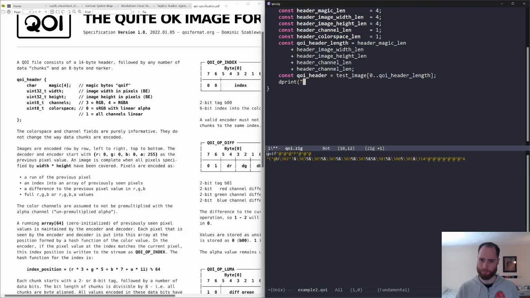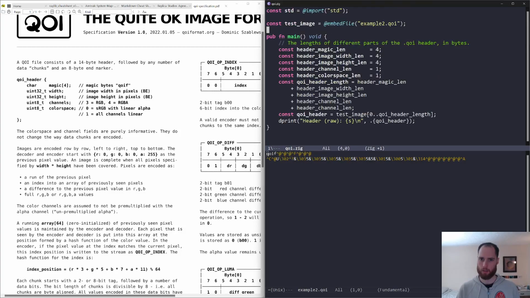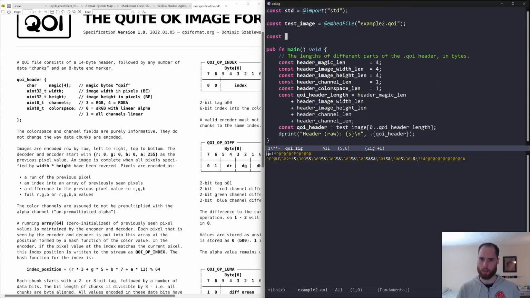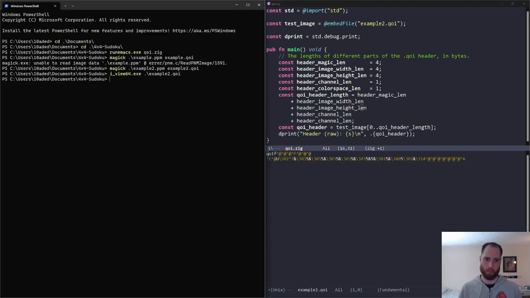Let's do dprint bytes. So when we say header raw, and here we just want to say the QRI header, and then let's say that dprint here is just the standard .debug.print function. Okay. So we want to do zig run QRI.zig.